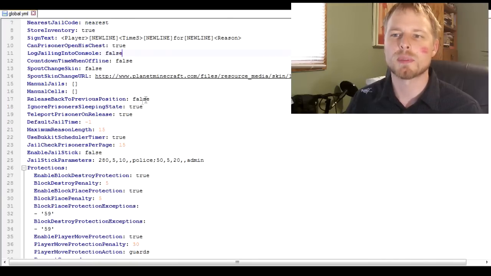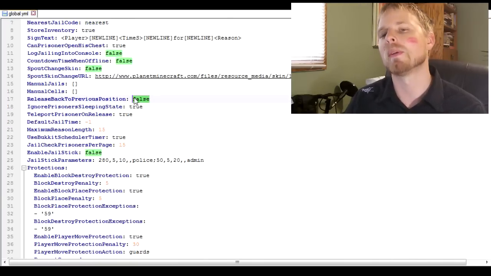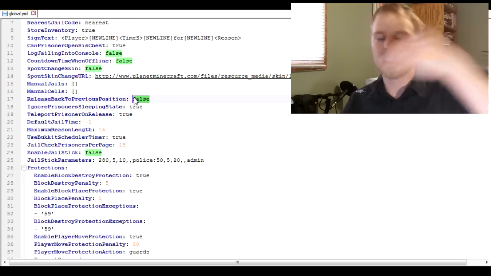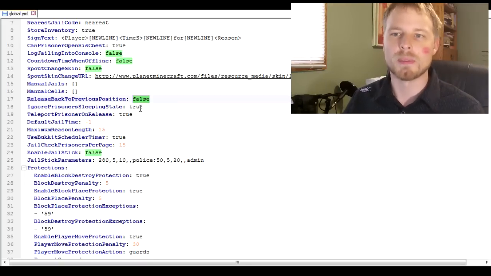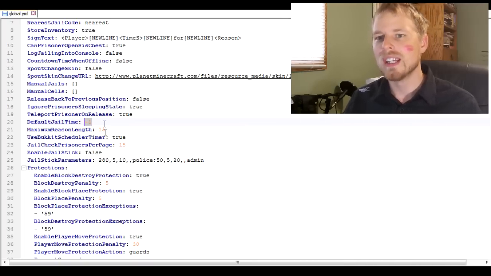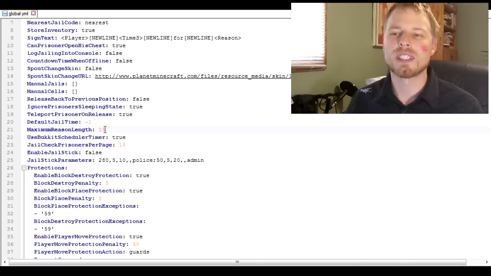Release back to previous position, false. So if you want them to be released back to the exit spawn point, that's the one that you want to be false. Otherwise, they'll just put them back to wherever they were jailed from. Ignore that. Default jail time. This is where I talked about if you want to set it to like 5. You can also change your maximum reason length. That's characters, including spaces.